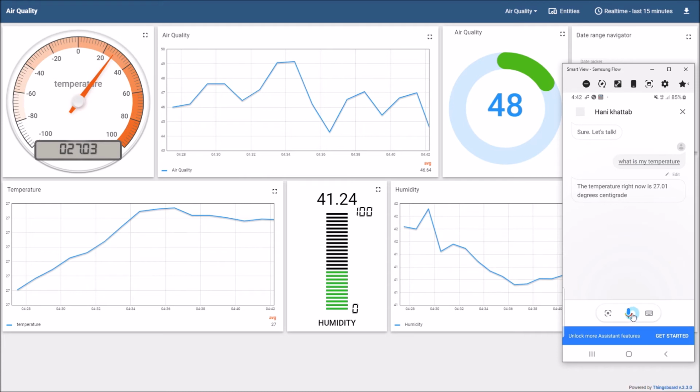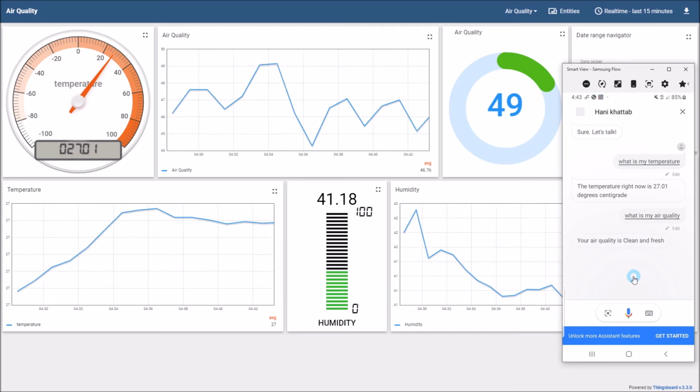I would now start by asking Google Assistant what the current air quality is. It should say it's fresh and clean because the air quality is in the green zone. What is my air quality? Your air quality is clean and fresh.